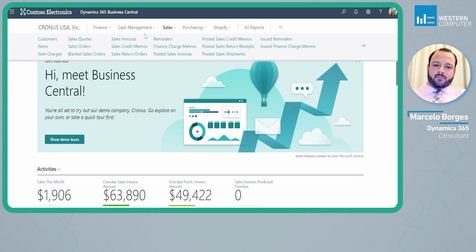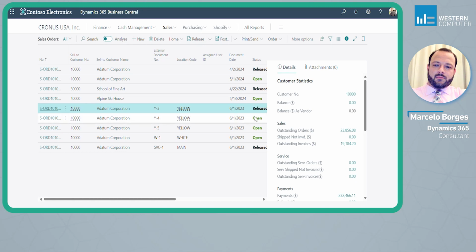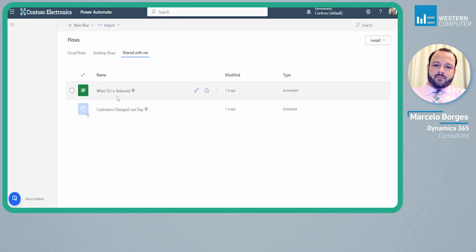Let's go into sales orders. And let's go ahead and release one order here. Let's hit release. The sales order has been released. Now it's going to take a little while for me to get my notification on the email, but I should get it shortly. In the meantime, that I wait for that notification, let me show you what it does.